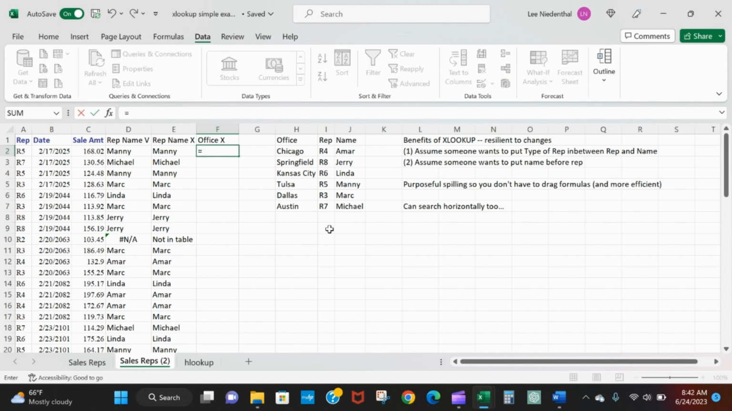I don't have to change anything. I can say equals XLOOKUP, rep, array, again is the rep, same as the last time I did this. Now my return array doesn't matter where it is, left or right of the lookup array. Specify it, lock it in. Again, I can put in not in table.